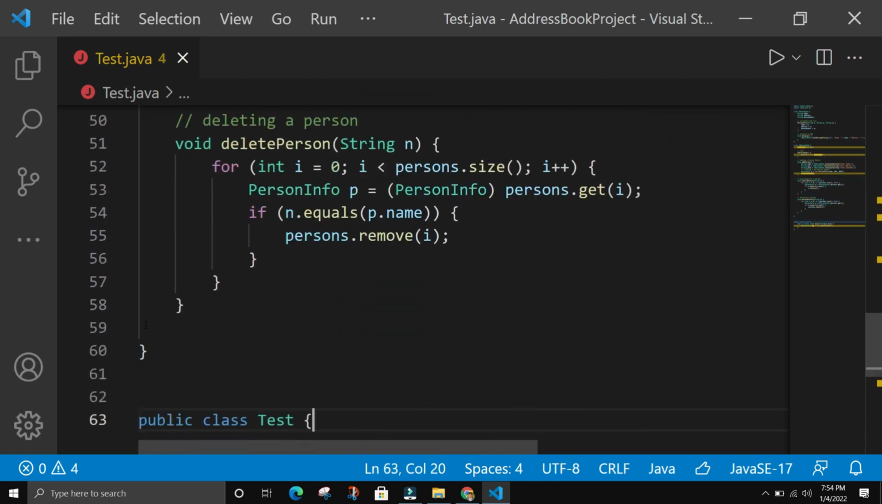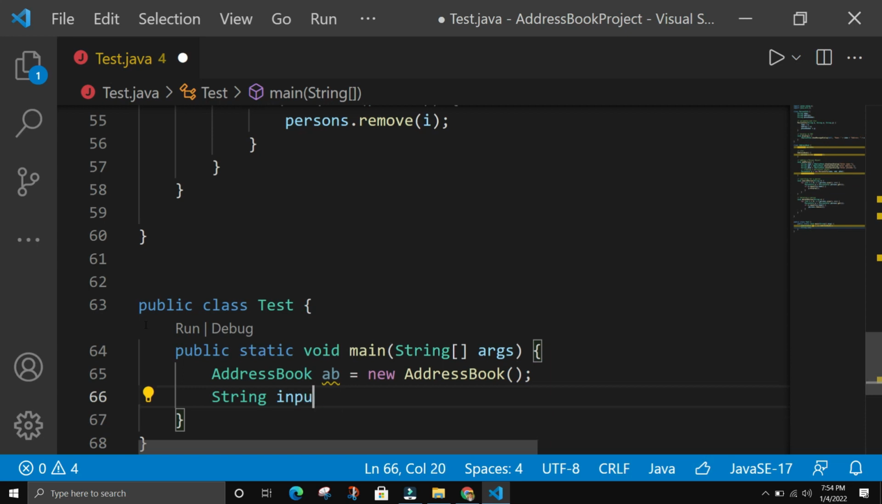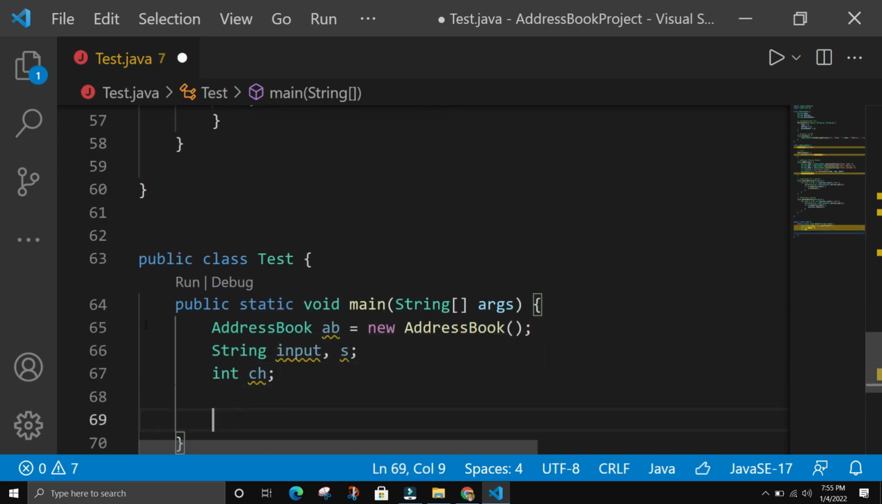So let's go back here in our test and let's create some additional stuff in here. We need a string input. Get some inputs as well. I'm going to have to get another input as well. So I'm also going to get a ch int, and I'll show you why I have to do this.